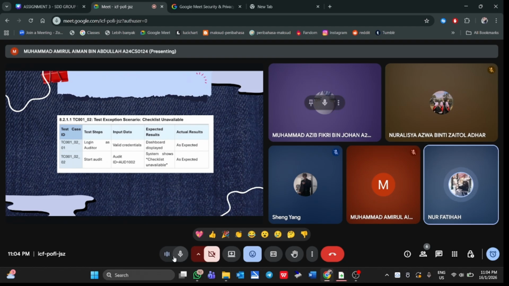So this is the exception scenario if the checklist is unavailable. The audit checklist is unavailable when the auditor attempts to start the audit. In this case, the system displays an appropriate error message instead of failing. So this test is actually to ensure that the system can handle missing or incomplete data gracefully without any crashing. So next.